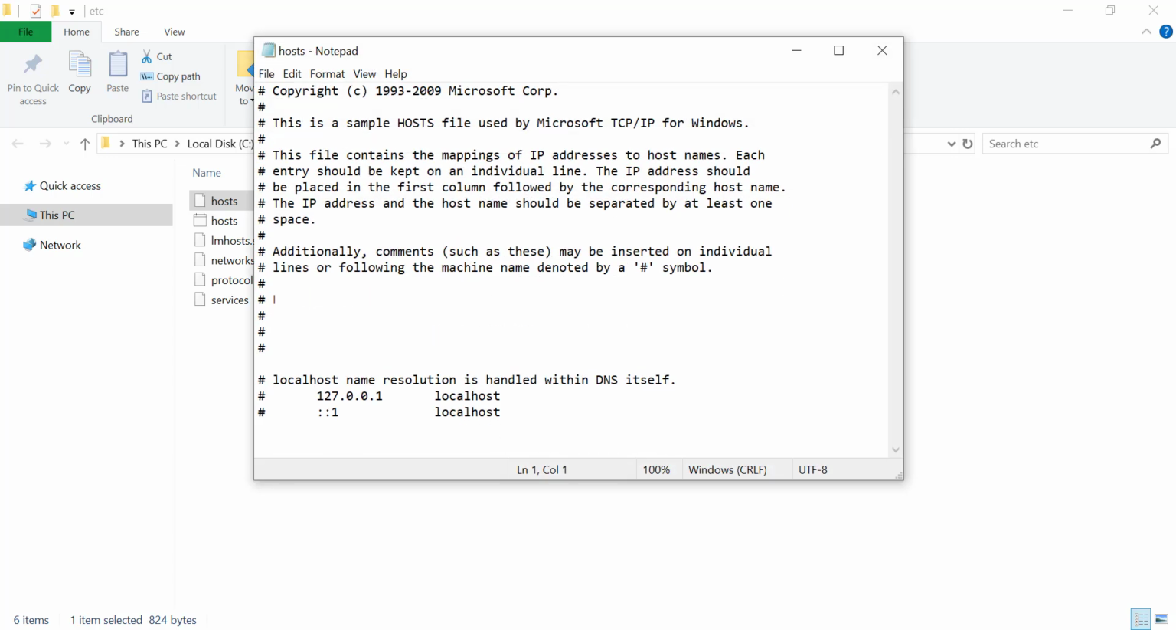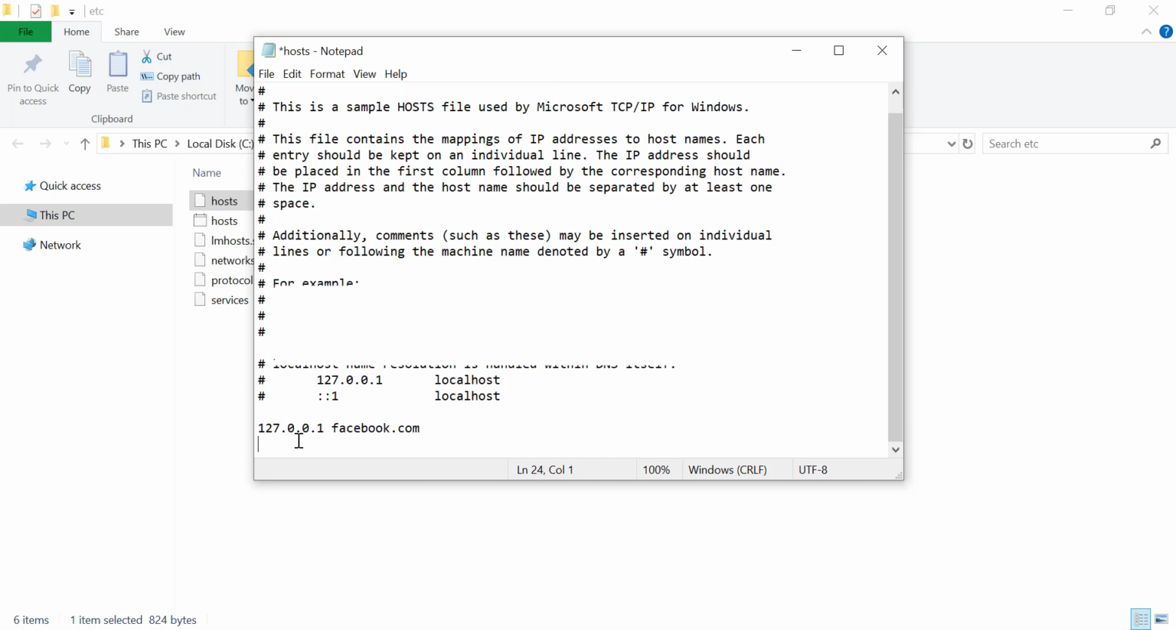Now that you have the hosts file open, it's time to block the website. Scroll to the bottom of the file and on a new line, add the following entries to block the website you want. For example, to block Facebook.com, you would add this, which will redirect any attempt to visit Facebook.com to your local machine, effectively blocking it.